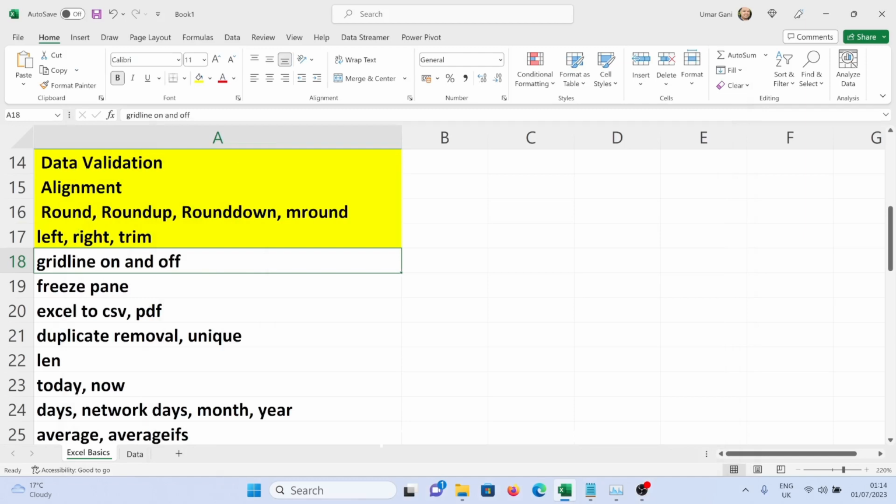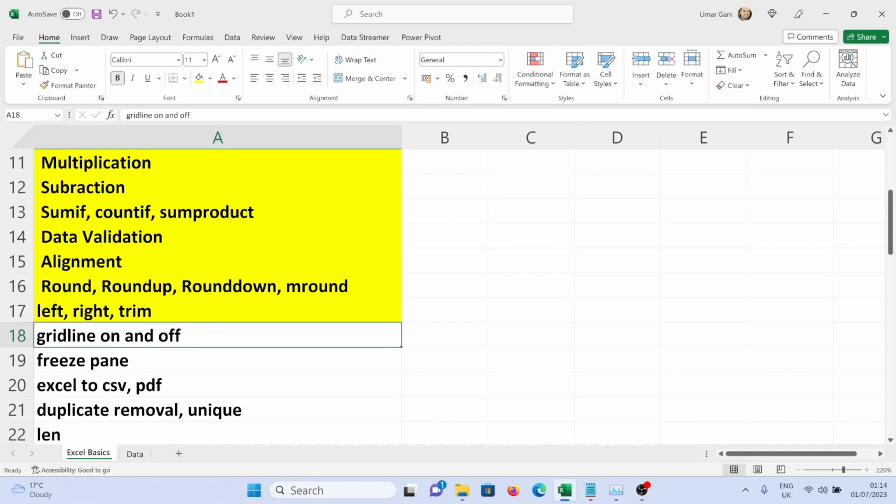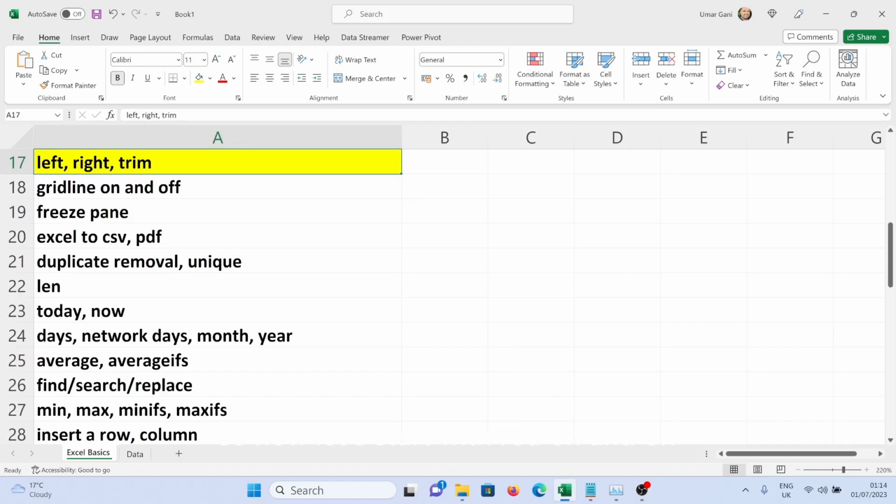So in the previous two videos, we looked at some of the features, and in the previous video we covered left, right, and trim functionality. So now let's start with grid on and off.